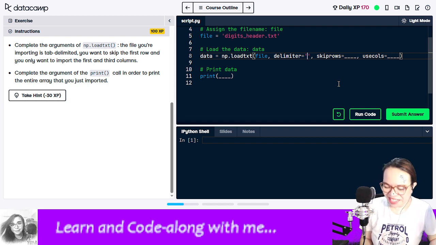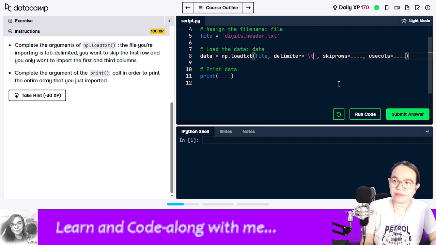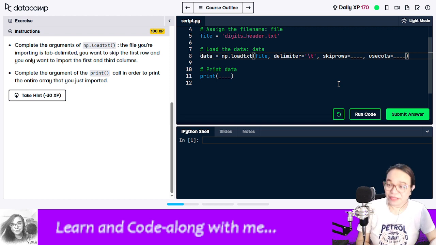Where's the backslash? I can see the slash on my keyboard. This is a slash. Where is the backslash? Okay. Then skiprows. Skip the first row and only want to import the first and third column.